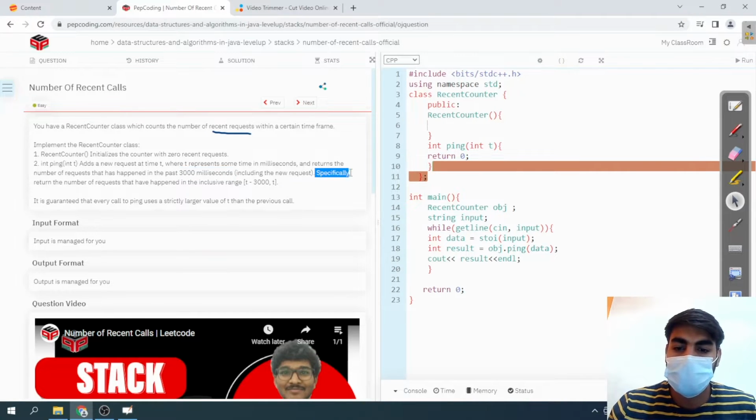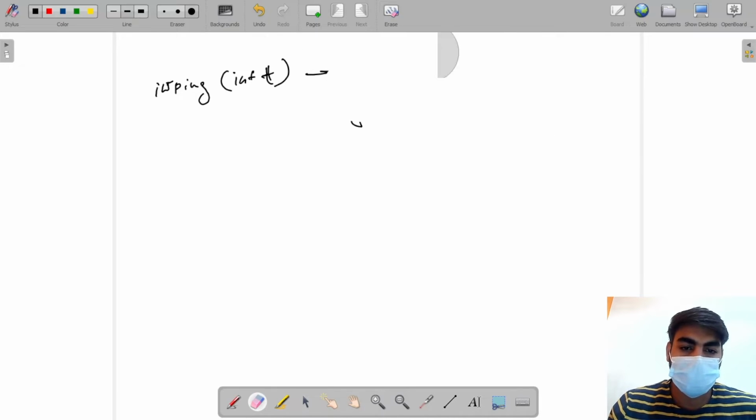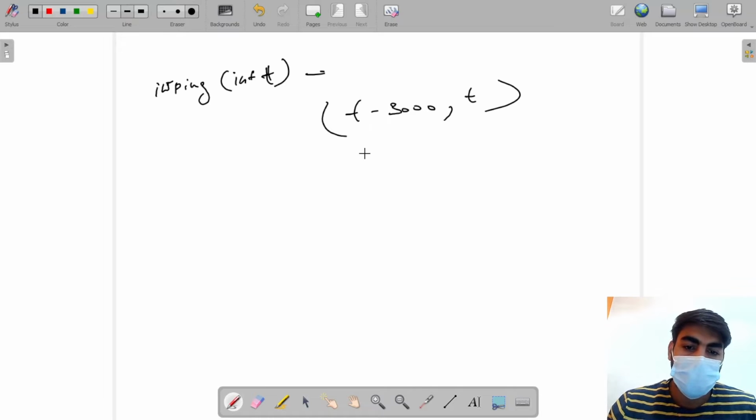Specifically, it returns the number of requests that happened in the inclusive range of t minus 3000 to t. So it returns the requests that come only in this range, and counts how many requests come in this range.